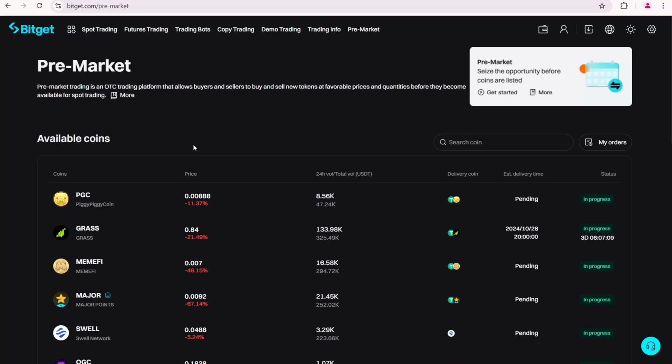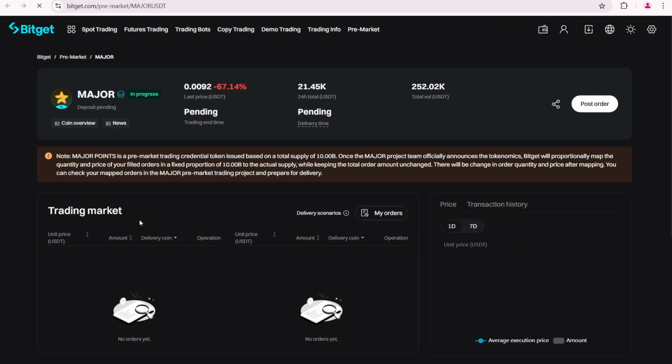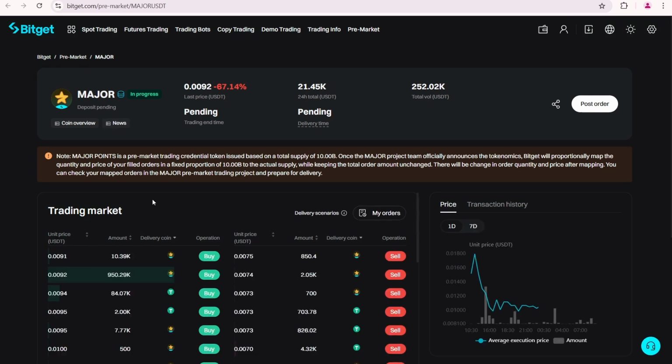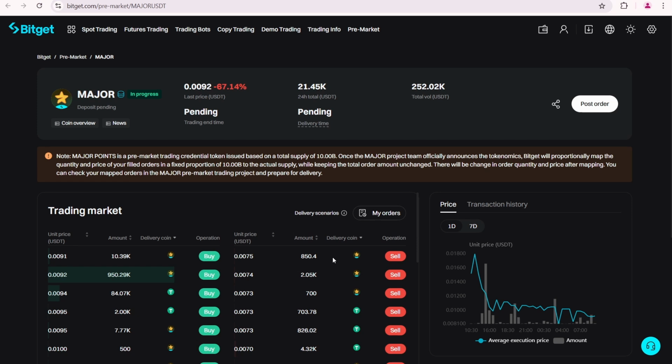I'm going to show you how to sell on the pre-market, how your selling price can change at delivery time, what conditions need to be met to cancel your order, and other related things. I'll be using Bitget Premarket to explain how pre-market trading works. Also, I've been farming the major Telegram app, so I should receive major tokens before the listing date. I'm going to sell some of my major tokens on Bitget's pre-market.